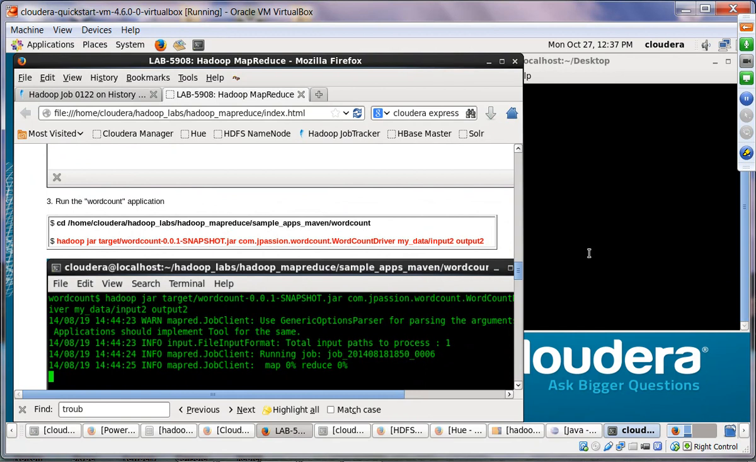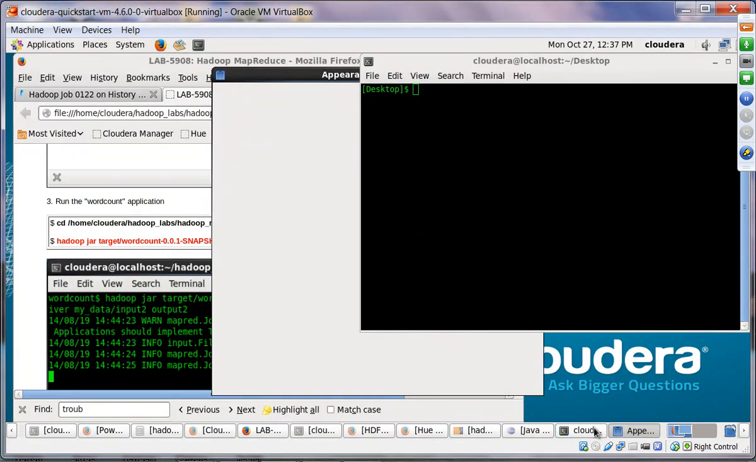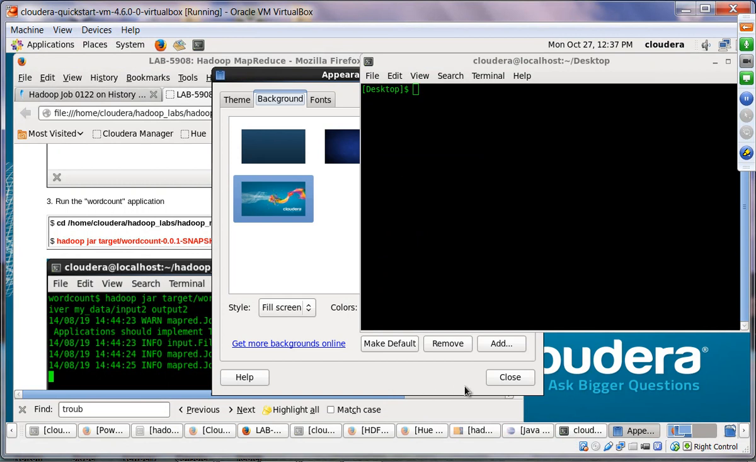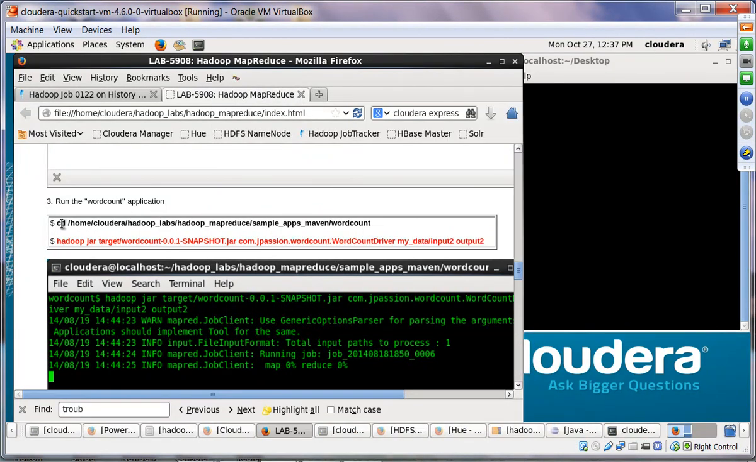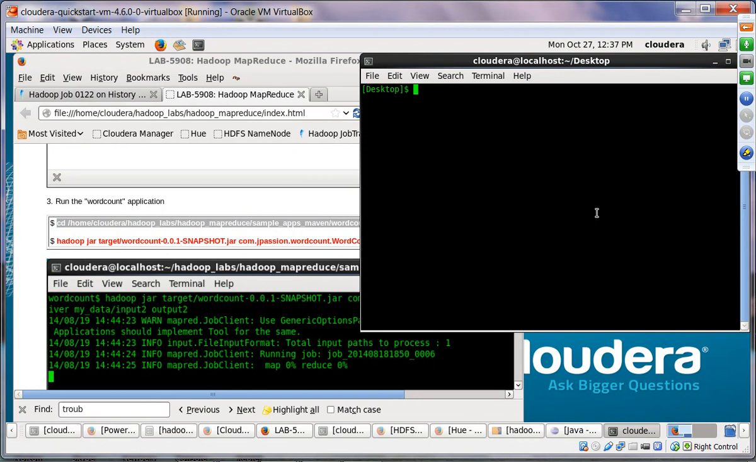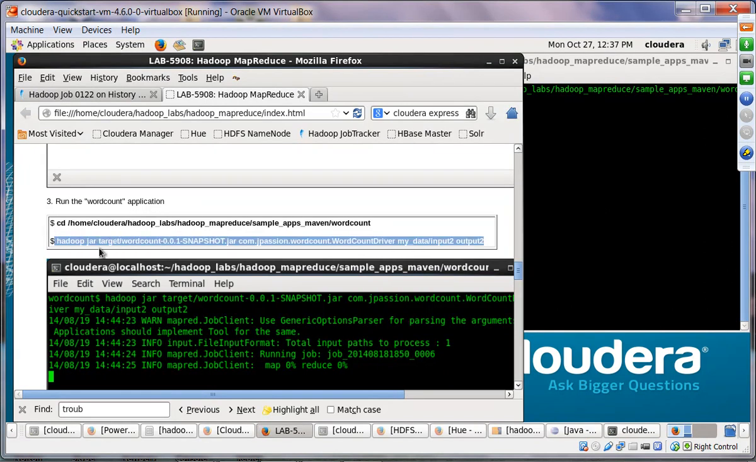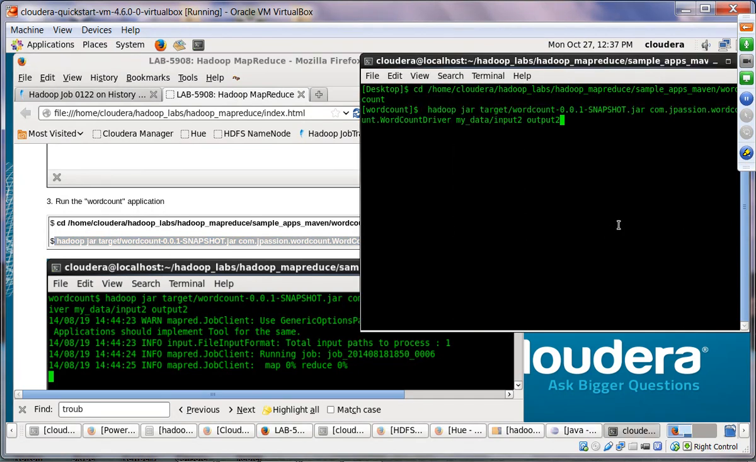Let me just do that. I'm going to run this because I have all these files already in the HDFS. Let me go to that directory, and then I'm going to copy and run it.